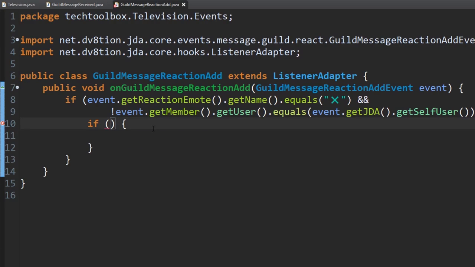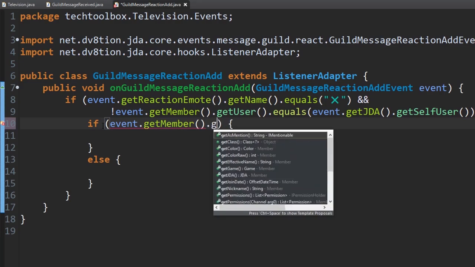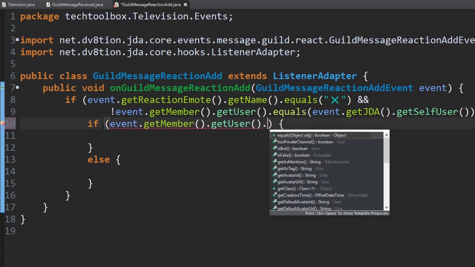And inside of here is where we're going to check to make sure that the user that added the emote is the user that owns the message. If not, then we'll have an else statement here that does nothing, basically removes the reaction. So we're going to check to make sure inside of here that the member that is adding the reaction is the author of the message. So we're going to do event.getMember.getUser in this case, .equals.